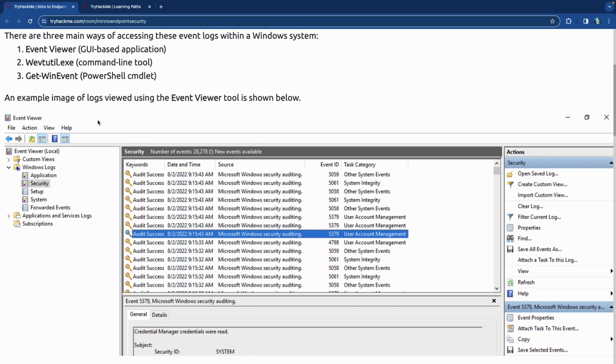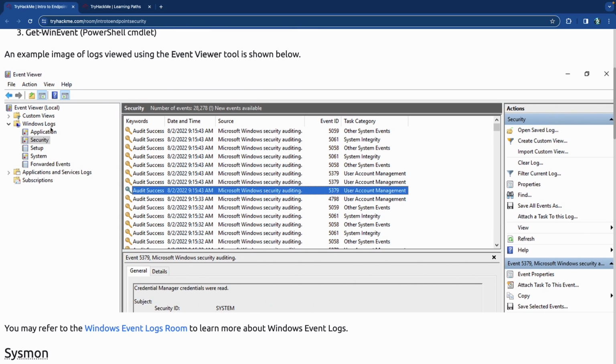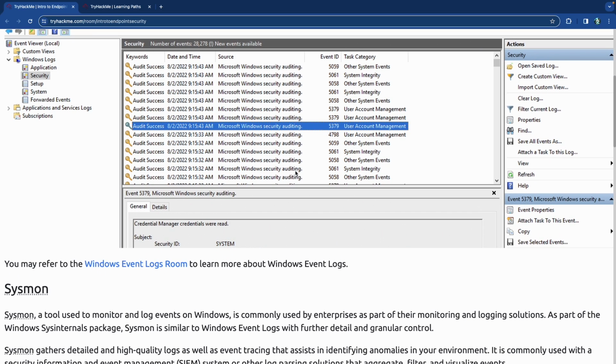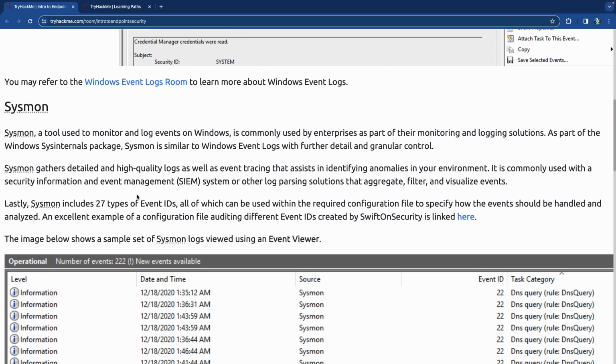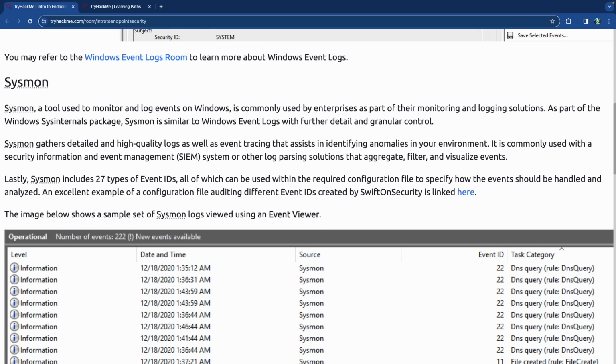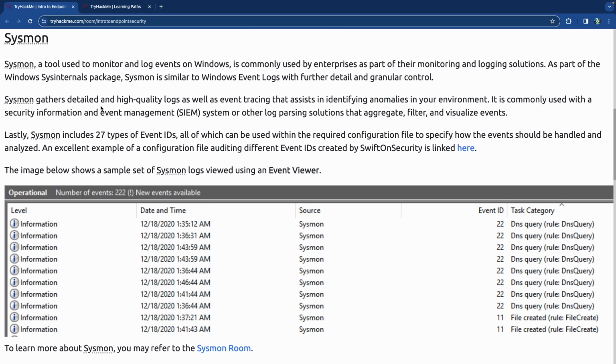This is the Event Viewer, which is the graphical user interface. And so if we go under Windows Logs, under Security, we can just see all of these different logs that exist right here. And of course, there's an Event Logs room for Windows. And then there's Sysmon, System Monitor, to monitor and log events on Windows. As a part of the Sysinternals package, it's similar to Windows Event Logs with more detail and control. It gathers detailed and high quality logs, as well as tracing, to try to identify anomalies.